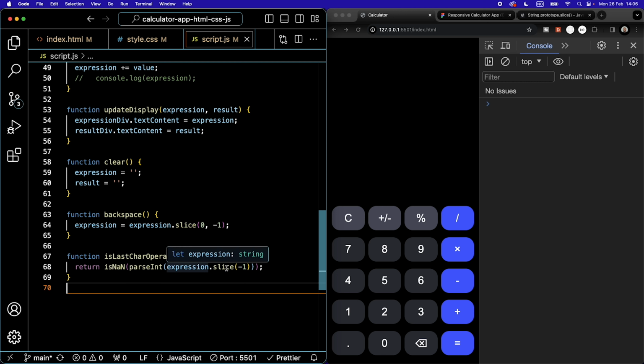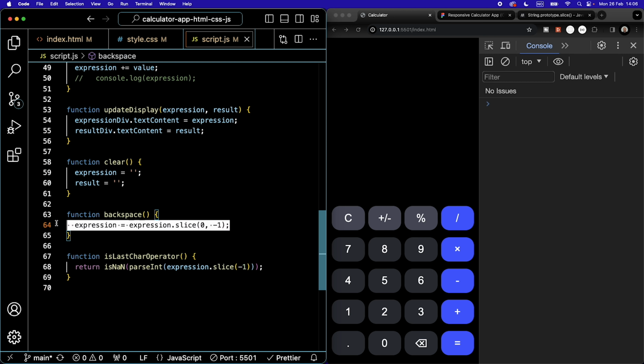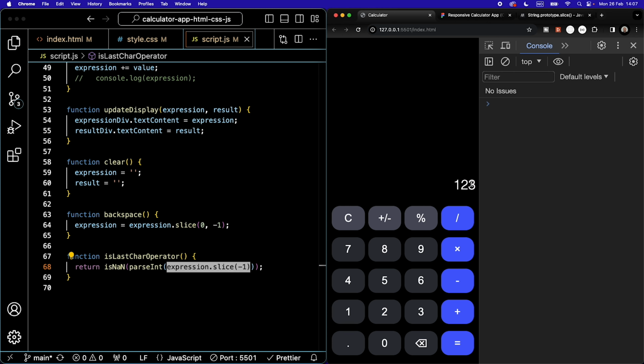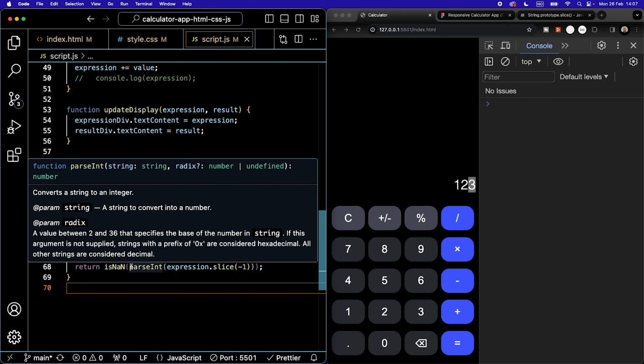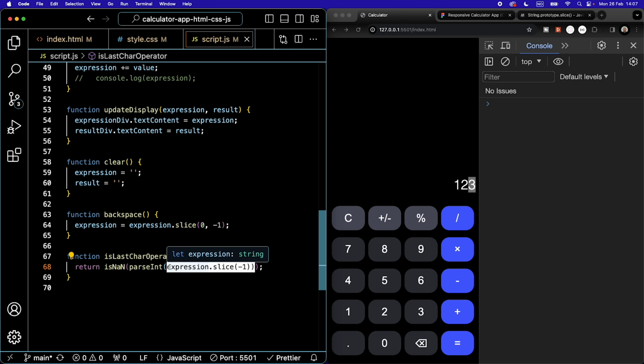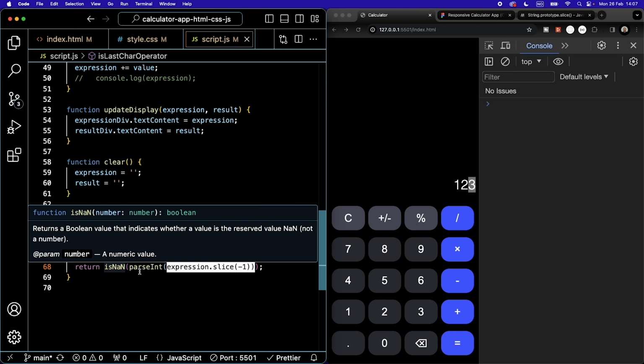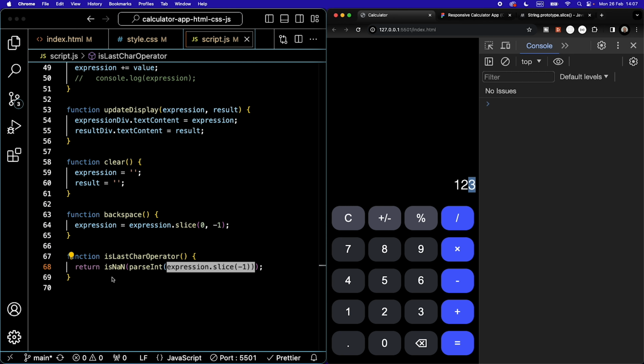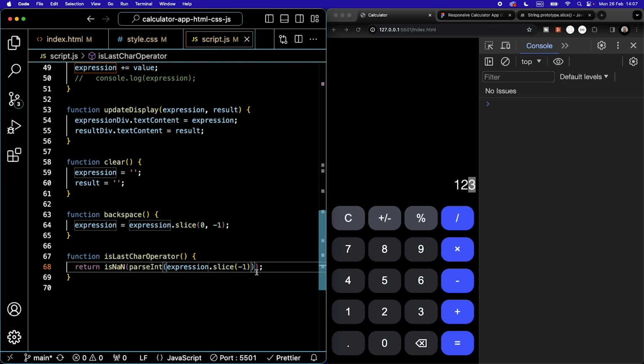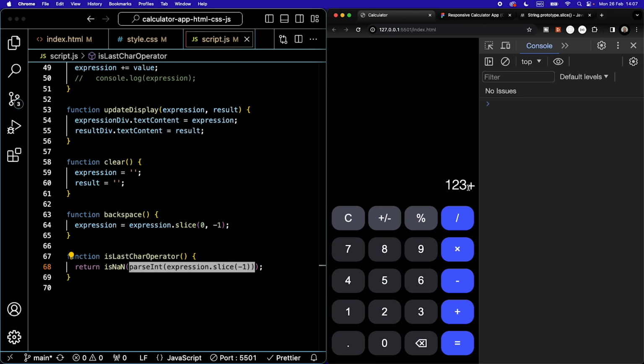So we're taking the expression slice -1, just like we did here. So we already know that this part means that we are getting a hold of the last character here. That's 3. Then the parseInt. This function converts its argument to an integer. Here, we are using it to check if the last character, the 3 here, can be converted to a number. If it's not a number, meaning if we added a plus, like so, it will return NaN, not a number.